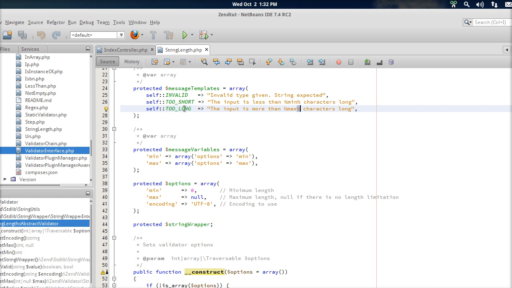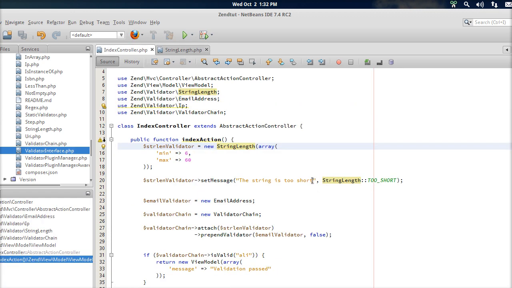Now let's use that. Just to demonstrate, the string shouldn't be less than percentage sign min percentage sign and more than percentage sign max percentage sign characters.